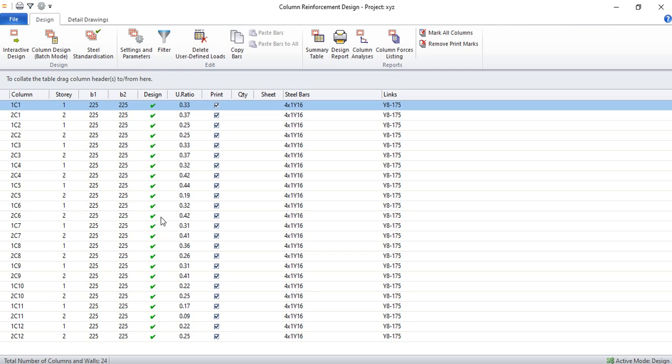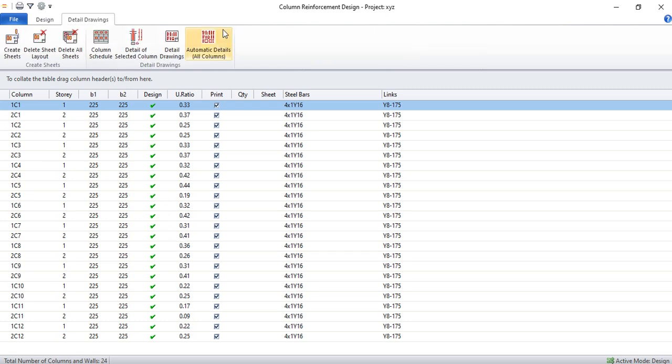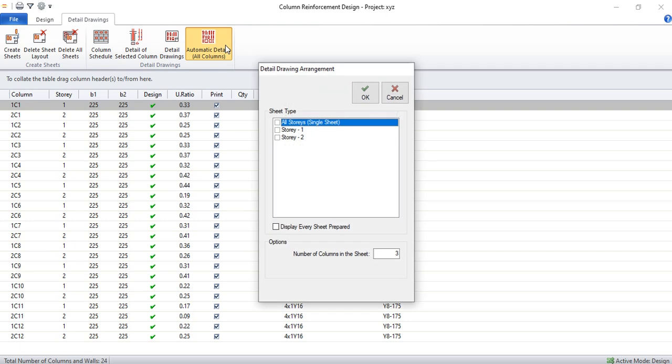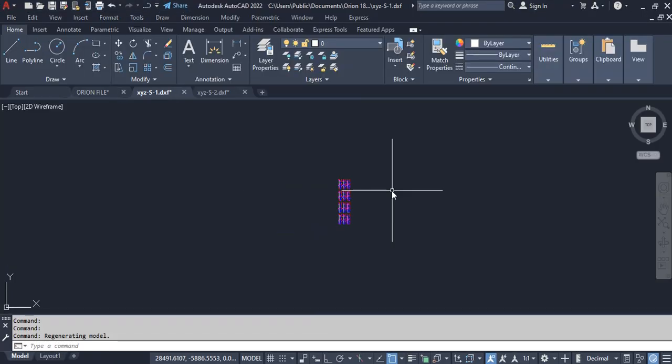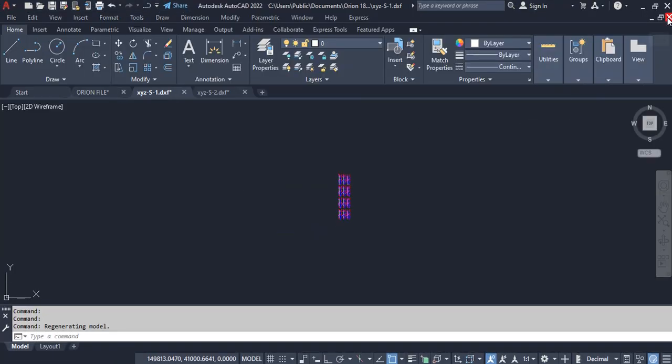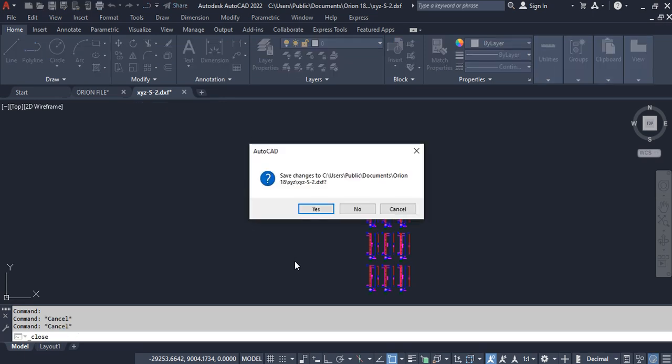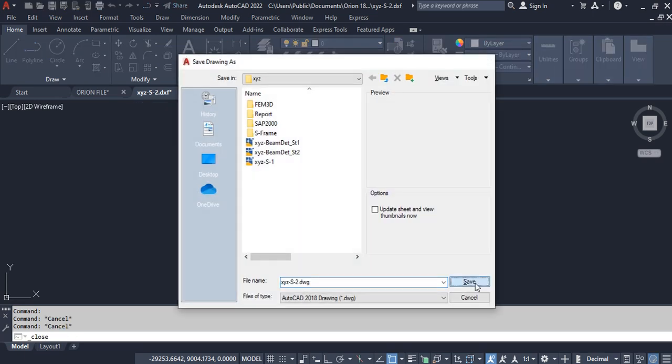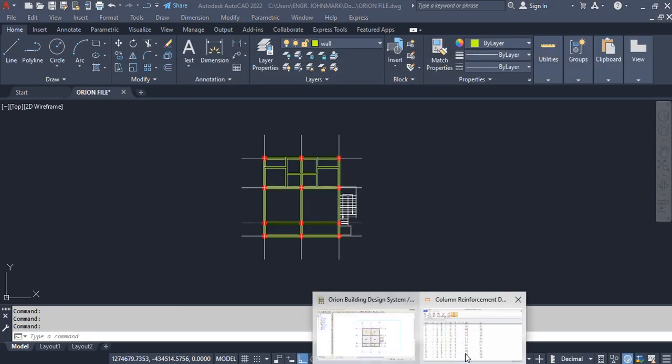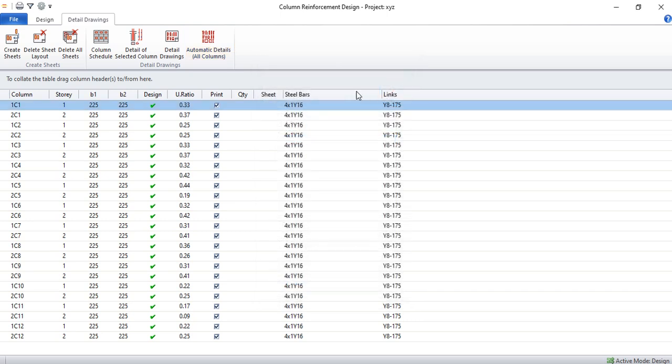Then just like the beams, we go to detail drawing, click on automatic detail, select story 1, select story 2, display every sheet, then OK. And so we can also close this, say yes, we save it here, close the next one, yes, and save, return back to Orion, then close this.